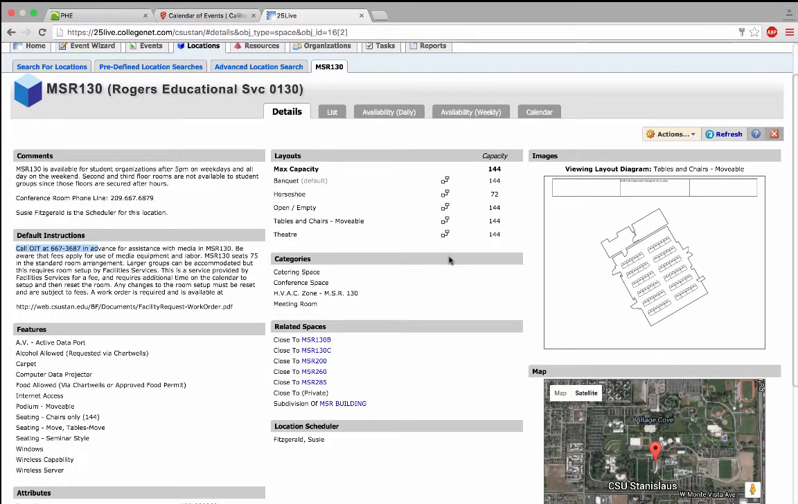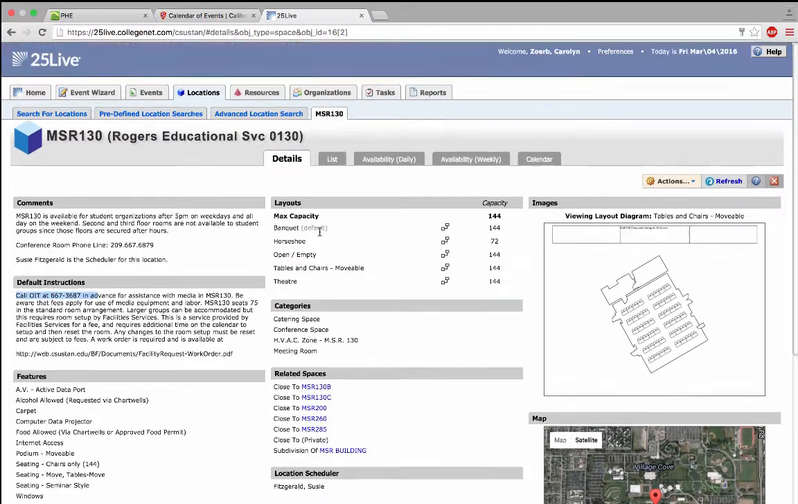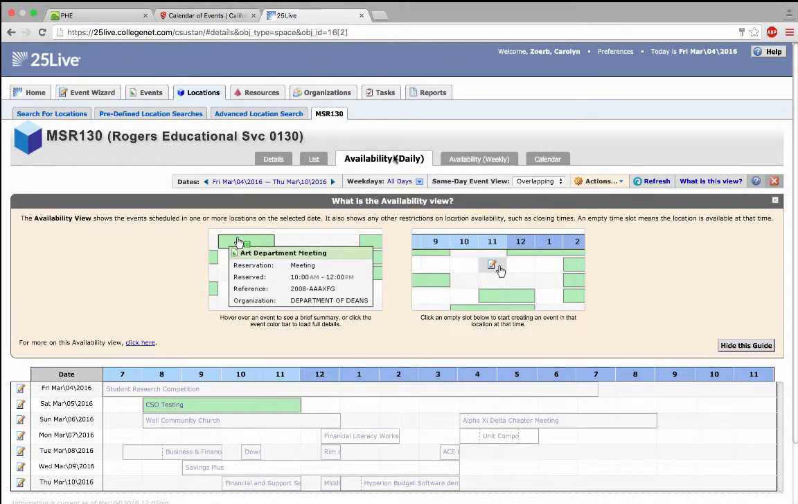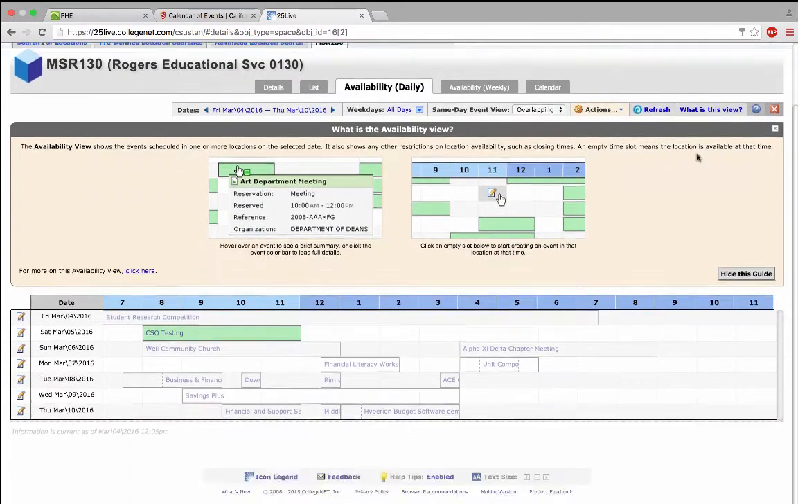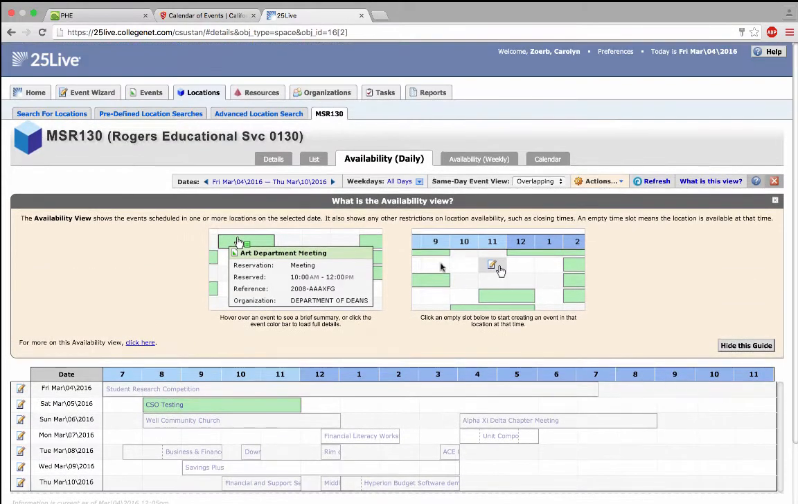When you're creating your StanSync event request, you may be asked if you need to change the layout of the room. Here is a great opportunity to look at the different layouts available in rooms to put that into your StanSync event request. From here, you can also look at the availability of a room. If you know that you want to utilize a specific room, but don't know what time you want to have the room, here will show you what times are available to use that room.